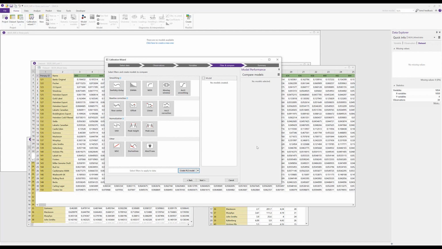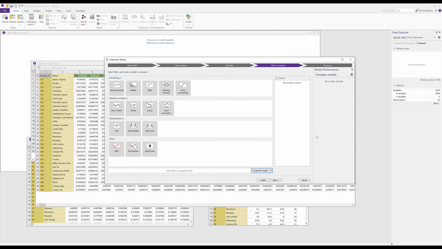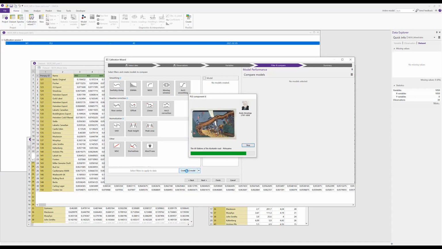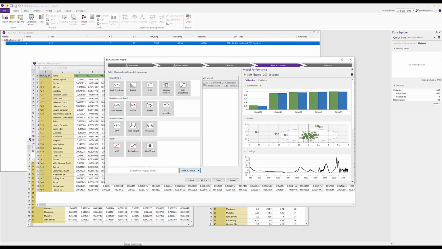First, let's make the wizard a little bit bigger and better composed. The first model I want to create is a PLS model on the raw data. And this is done by simply not applying any filters, so just clicking on Create PLS model. You can change the name of the model in the list by double clicking on it. And the DS7 part of the name indicates the dataset number that is used for this model. And this can be very useful later, so I recommend to keep it in the name. In the model box, you can also add and remove components.